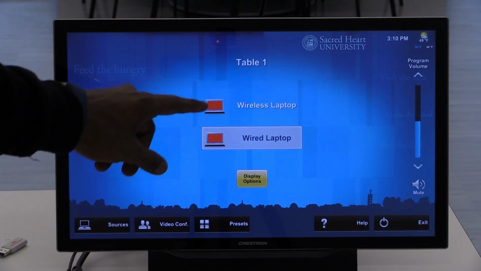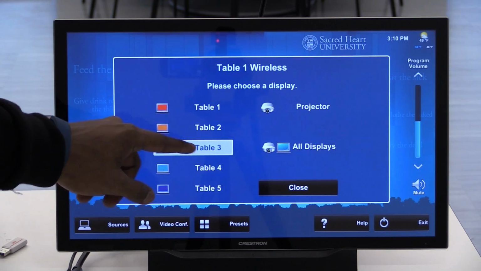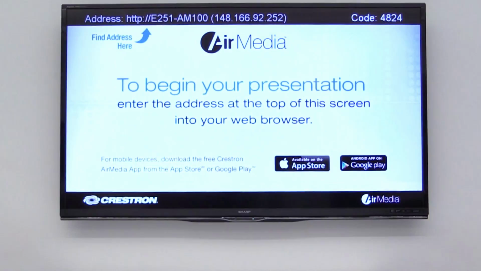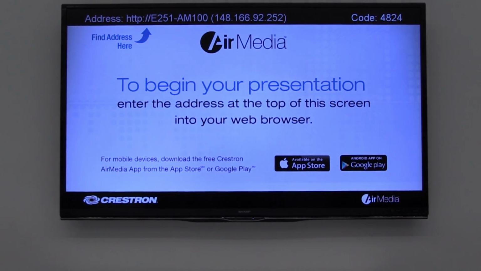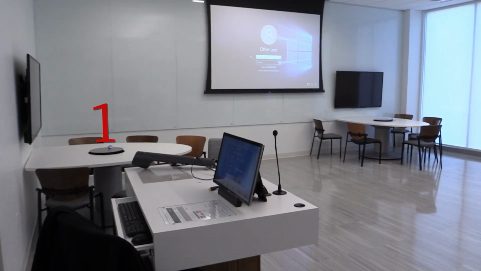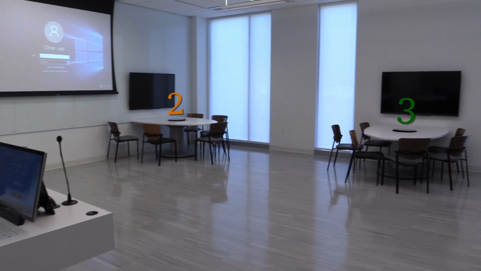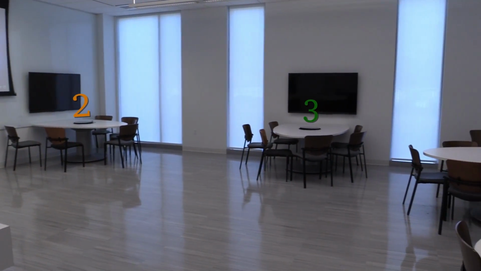Now for the wireless laptop feature or the Air Media, you want to hit wireless laptop and then select which display. So here we're going to choose a single table, table 3. Now it'll come up. Now you can see how to use the Air Media in our other tutorial labeled Air Media. Now if you're trying to figure out which table is which, just know that the tables are labeled from left to right 1 through 5. So far left is 1, then 2, then 3, then 4, and far right is table 5.